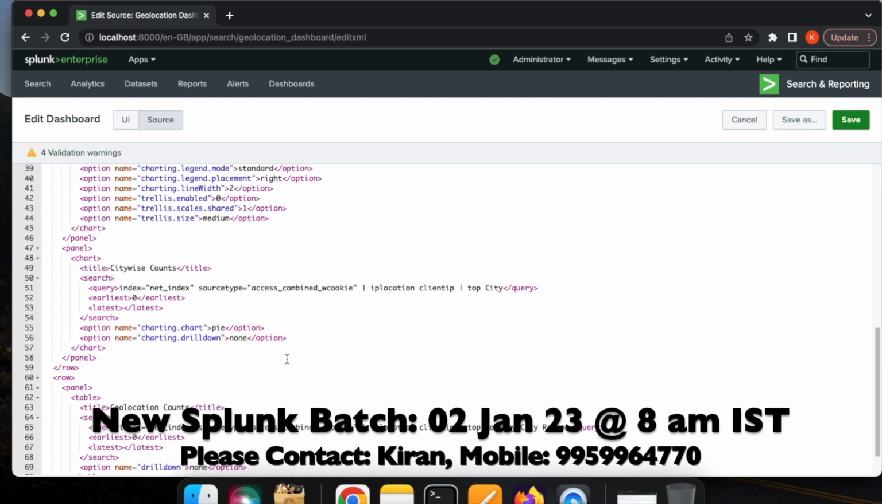And similarly over here as well. In the second panel, again I'll be saying base after the search. Okay, so base equals to my underscore bs, that is the ID we have given, right? So that is what I am providing. And again the common query until IP location client IP I will be removing from here.